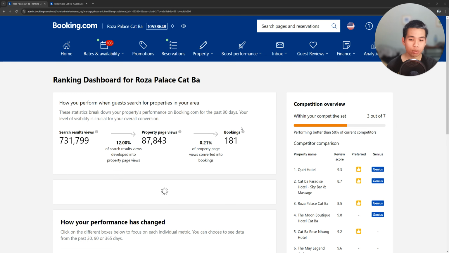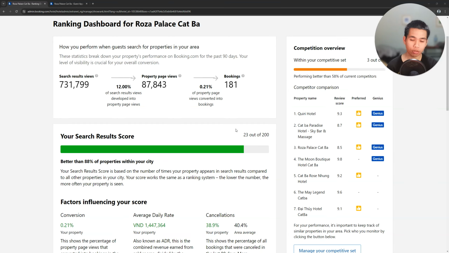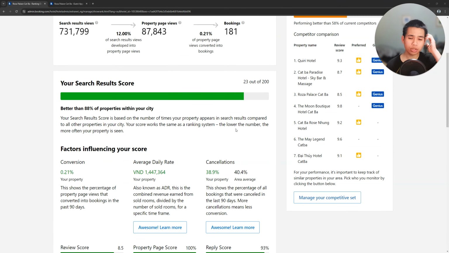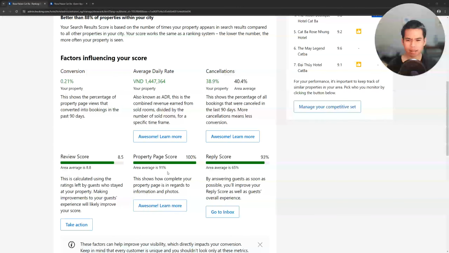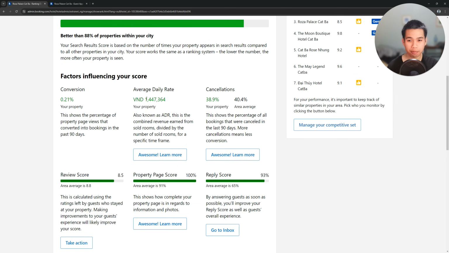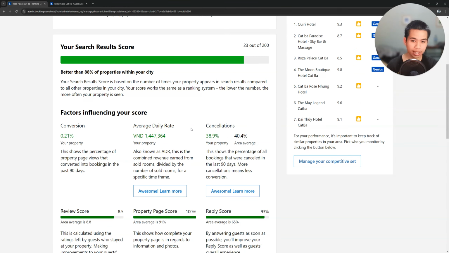And if you're wondering how to improve your ranking, there are mainly two ways you can do that. One is having a higher conversion on your landing page, so to speak, right? Which is having a proper property page score, a high reply score, and a high review score, with beautiful pictures and competitive pricing. That is the first way to improve your ranking.